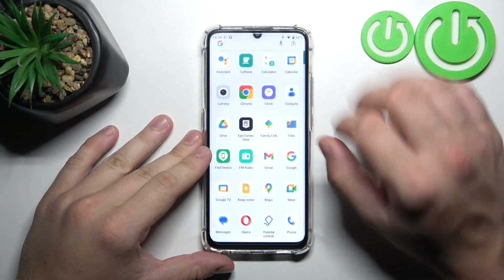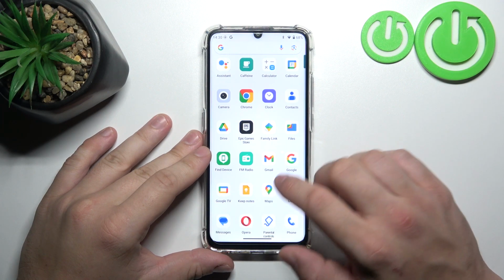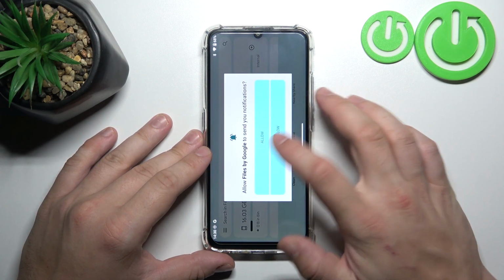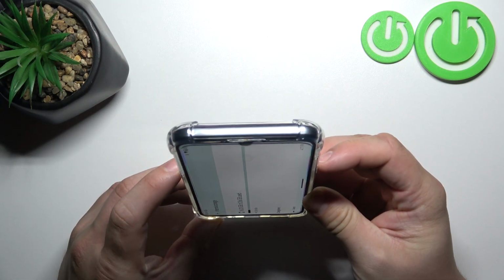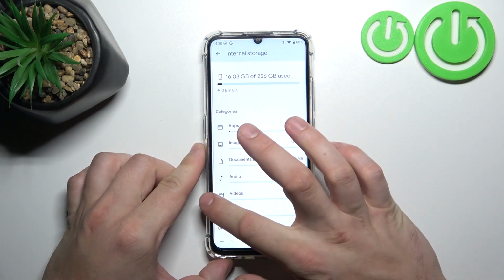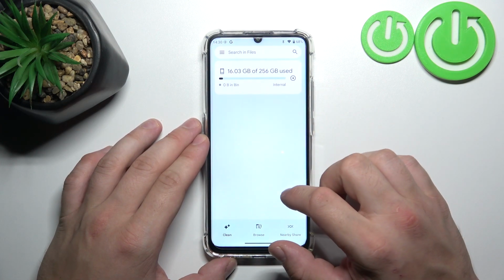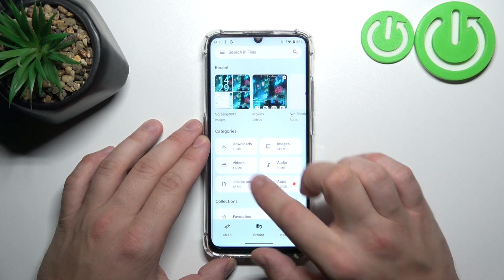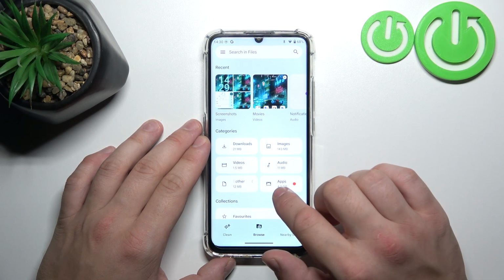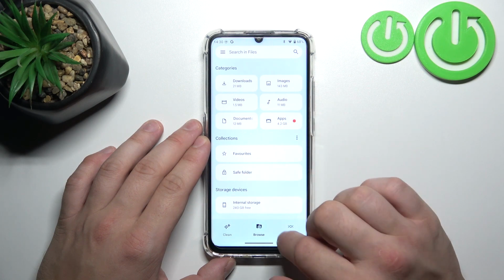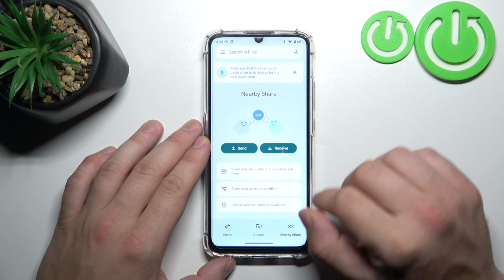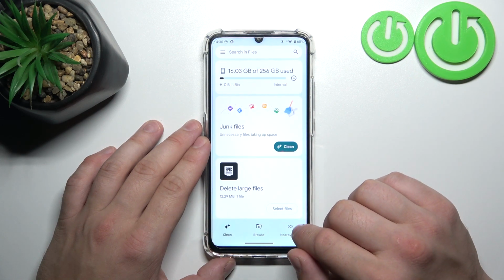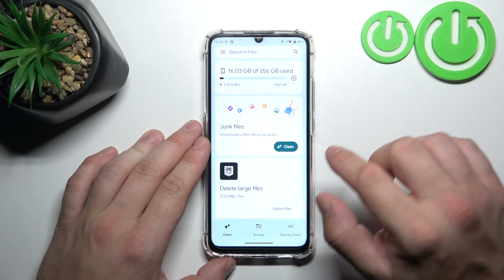In the beginning, let's go to App Drawer and now search for Files app. Enter it, and thanks to Files app, you've got access to your internal storage, downloads, images, videos, audio, documents and others, apps, collections, and then you can use nearby share function to quickly send and receive files. Also, you can clean junk files thanks to the clean function.